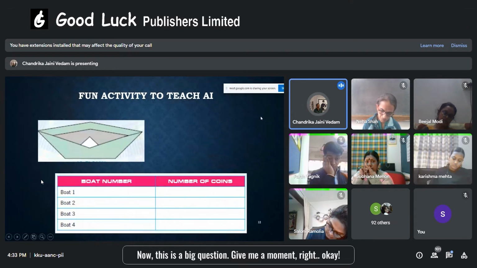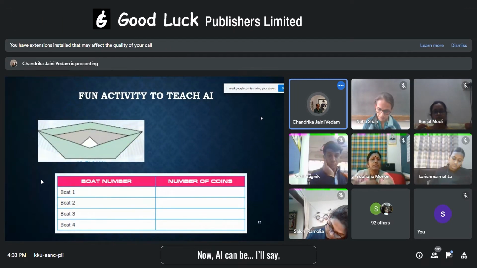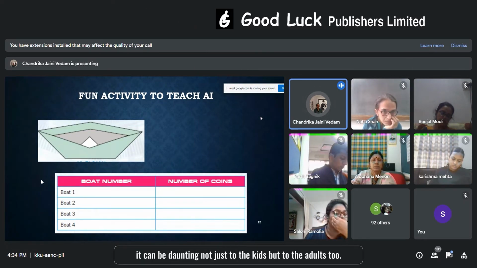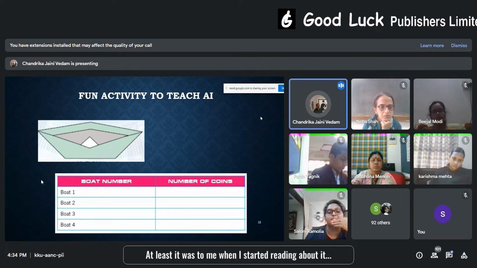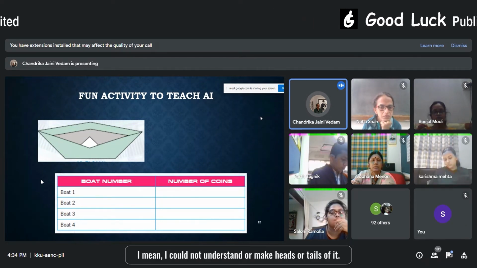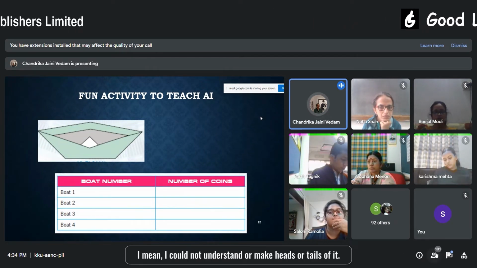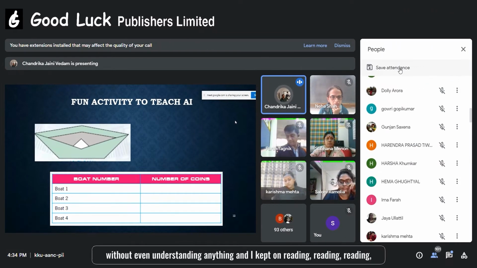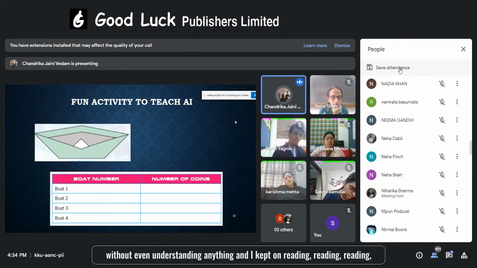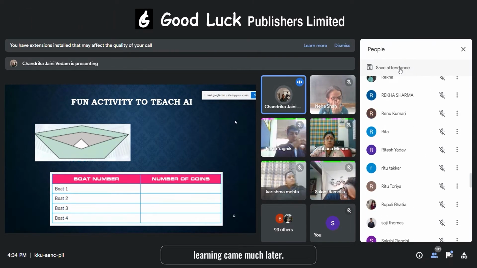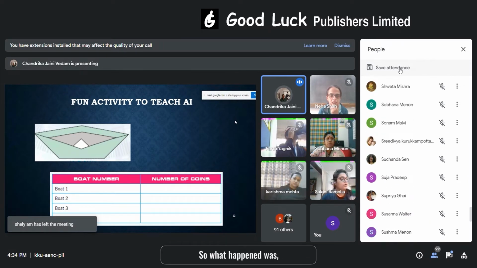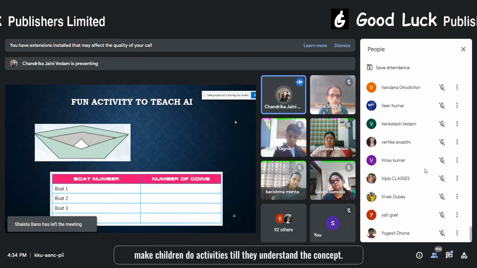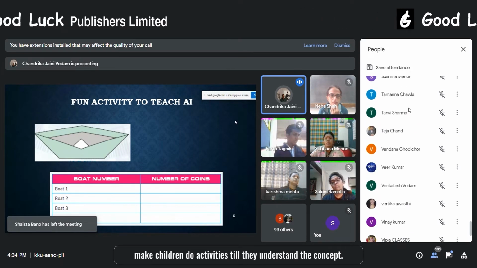Right. Okay. Now, AI can be, I'll say, daunting, not just to the kids, but to the adults too. At least it was to me when I started reading about it. I could not make heads or tails of it. Once I started reading about it without even understanding anything, and I kept on reading, learning came much later. So what happened was that you read, and you make children do activities till they understand the concept.